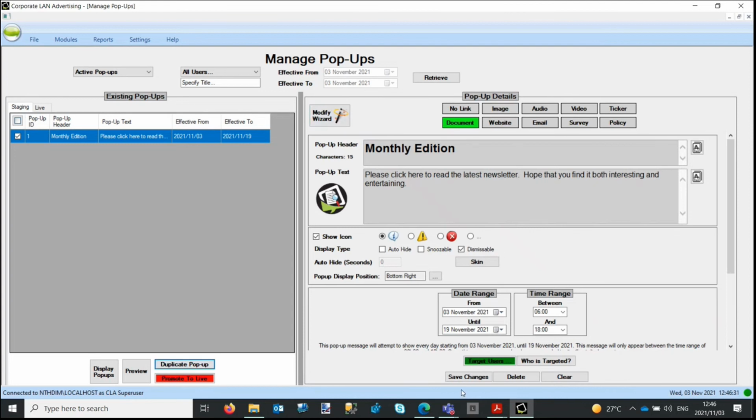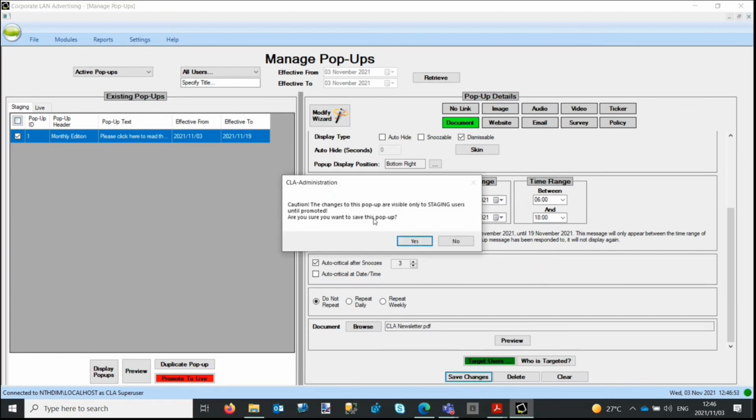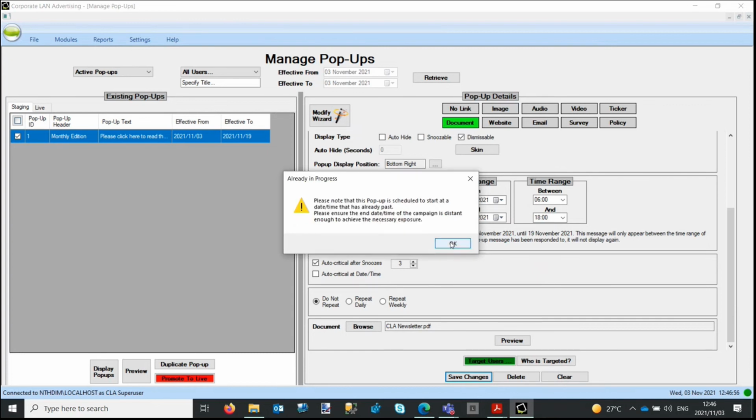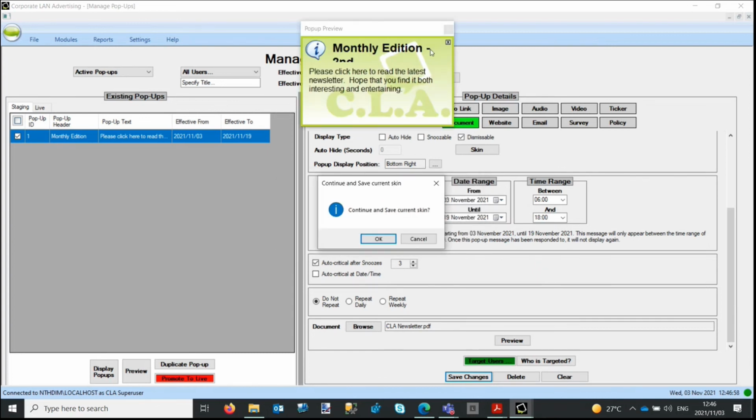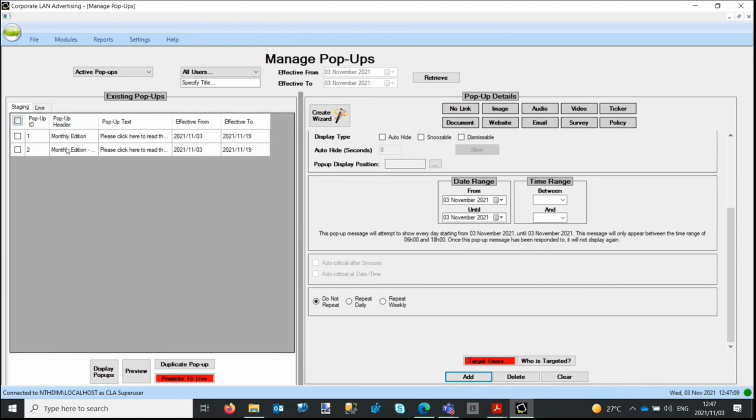It creates your duplicated pop-up on the right-hand side. Here, you are able to make any changes. So maybe we're going to add second. You change your time ranges, your date ranges, your target users. You can make any adjustments to the pop-up and click on Save Changes. It warns that it's only visible to staging users. We can see that the title is cut off, so we'll have to change the size again. You click on OK. And it creates your duplicate.